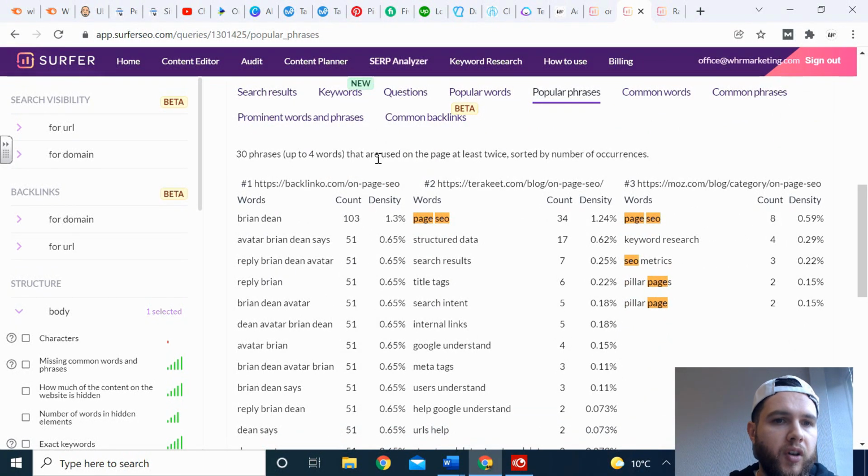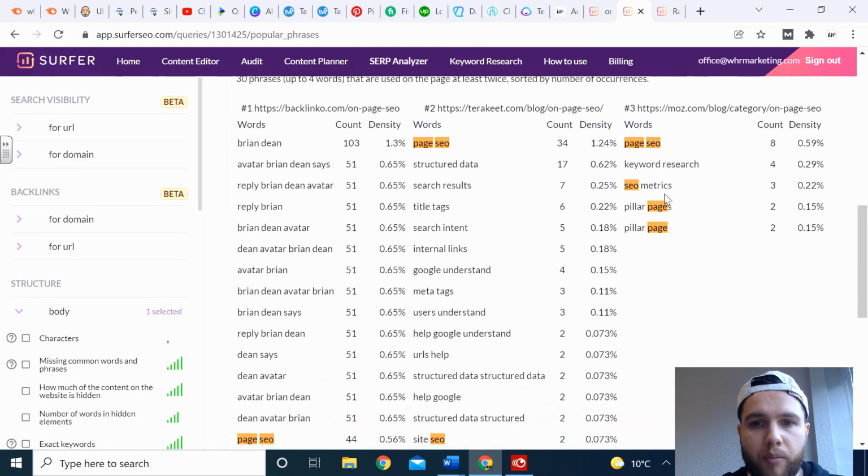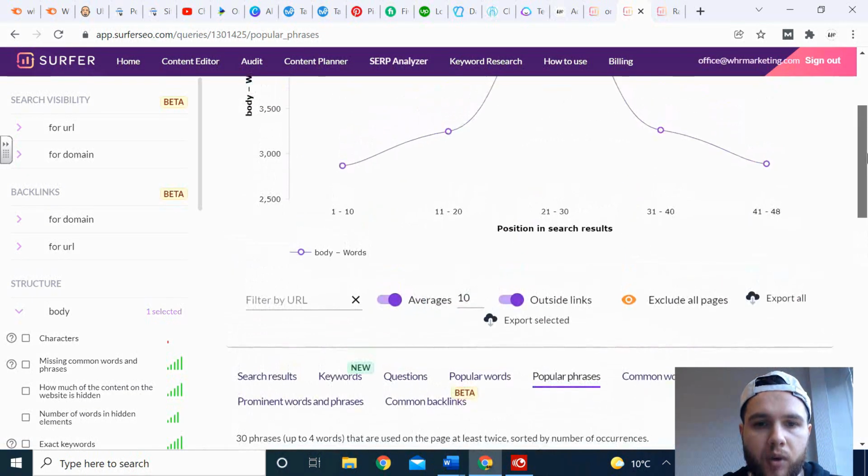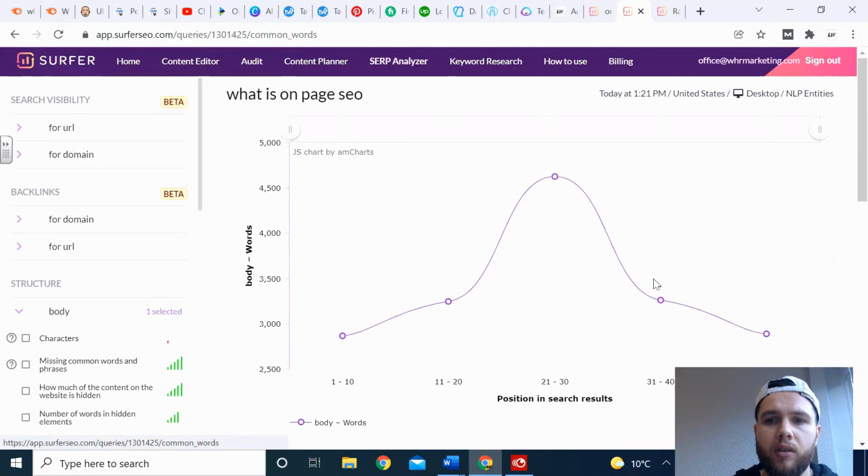So look at this, 30 phrases up to 4 words that are used on the page at least twice, sorted by the number of occurrences. So we've got page SEO. These are good ones here. We're going to need to include SEO metrics, pillar pages, page specific, first page. So those are the types of phrases we want to include.